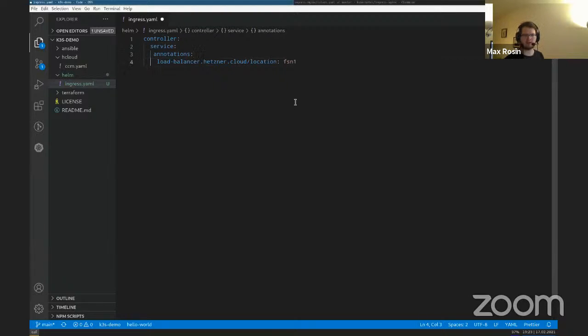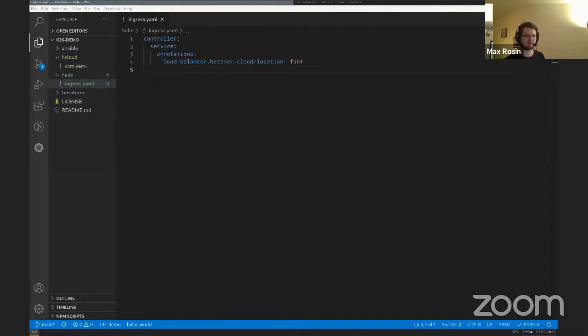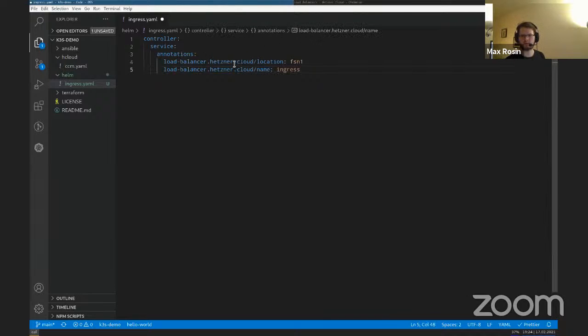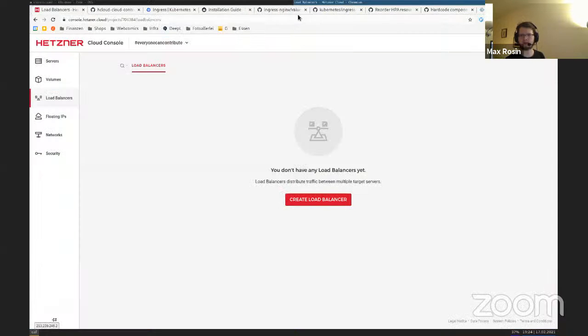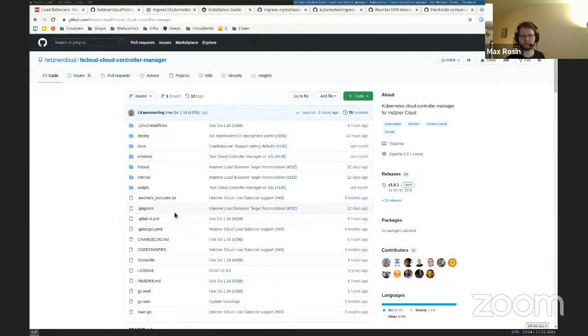Now this way, we can change all the settings. This feels like the wrong amount of spaces here. Yeah, right, like this. And yeah, let's change a few more things. So if you remember last week when we had this load balancer, it had a very weird name. It was just a bunch of numbers. Let's give it a better name. We can use an annotation for this. And to figure out what annotations we can use, we can go here to the Hetzner Cloud Controller Manager.